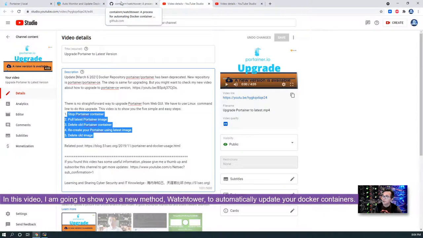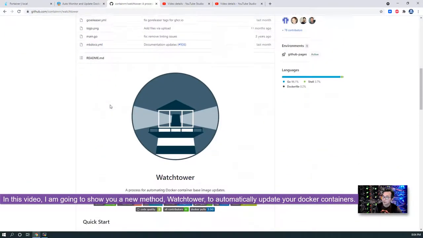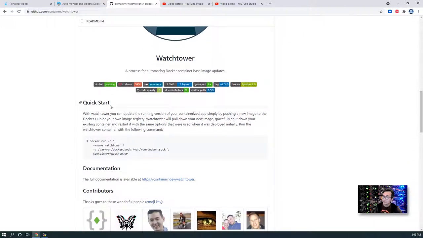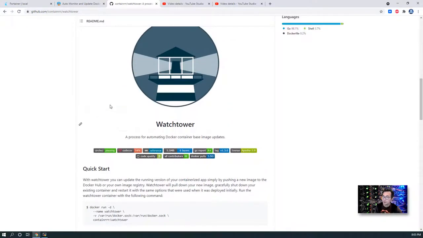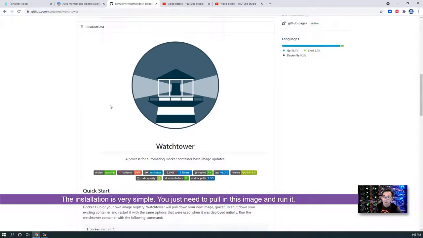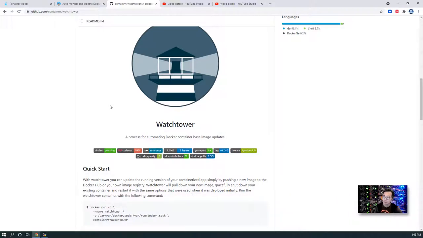In this new method, I'm going to show you using WatchTower Docker to automatically monitor your Docker's latest image and update it automatically. This is the GitHub page for this project. The whole thing has been packaged as a container Docker, so the installation is going to be very simple. You just need to pull in this image. Let's start it, and I will show you all steps one by one without using command line tools.